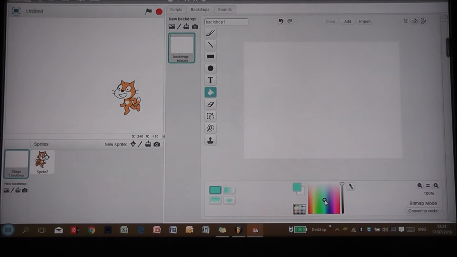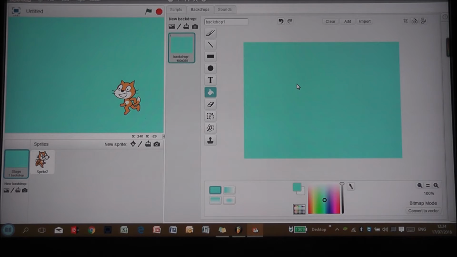I think that would be a nice color. Yeah, that's a nice sky color. So that's our sky.